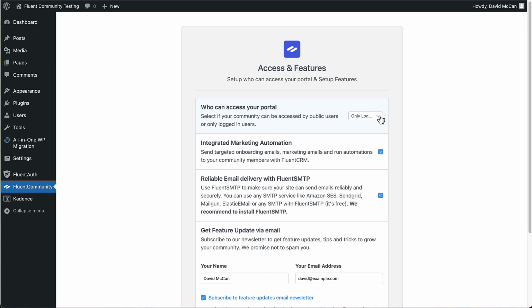So now these settings you can change. I'll show you as we go through the settings. But for this wizard, you have the option, you can have a public forum.